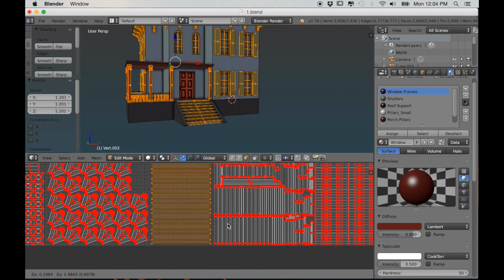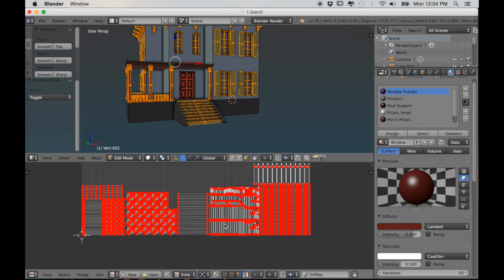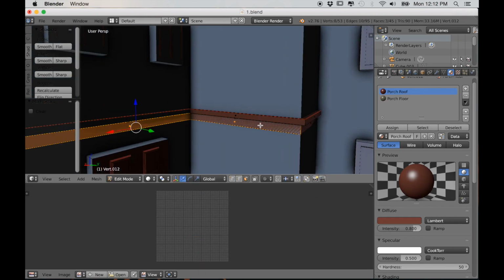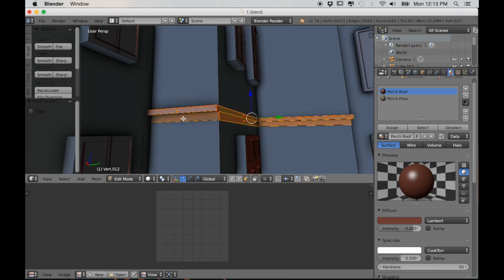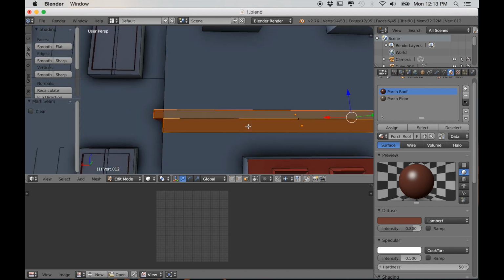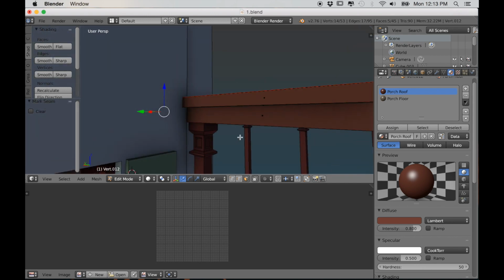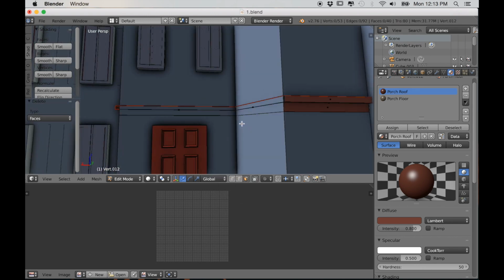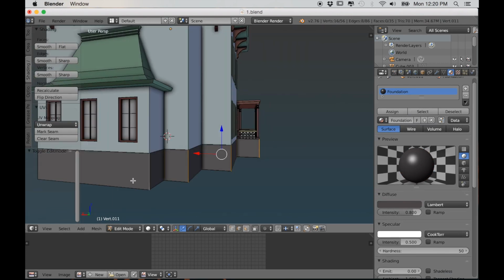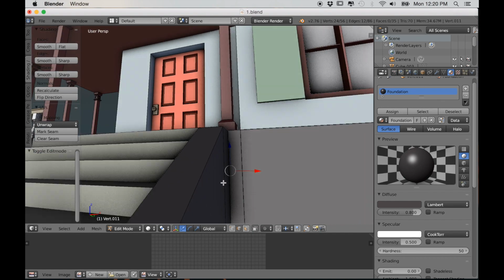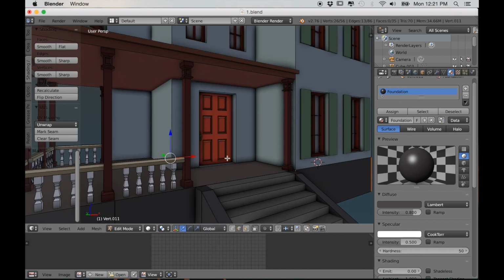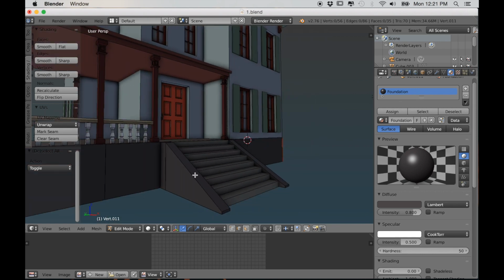And then just continue this process, just selecting different parts of the house and unwrapping them in an organized way and then joining them with Control J. With some objects you want to make sure that you delete the faces that won't be seen, because that always helps with saving on texture space. And again, with larger objects like this foundation, I'll just select all of the corners. And then mark seams.